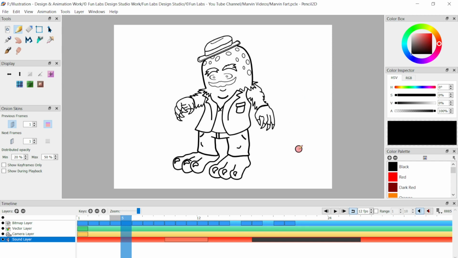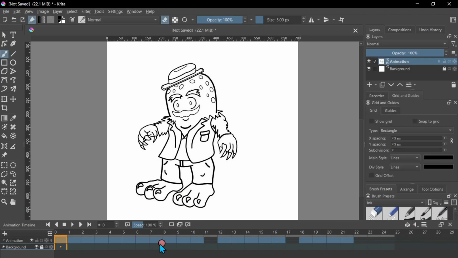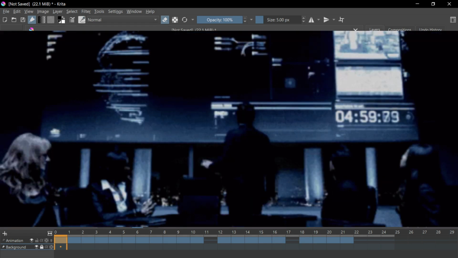Let me know what you like to use. If you know of any add-ons to add the audio waveform and be able to edit it in Krita, please let me know in the comments below. That'd be greatly appreciated, because I'd like to fool around with that and see what else I can do. I like experimenting with these programs.